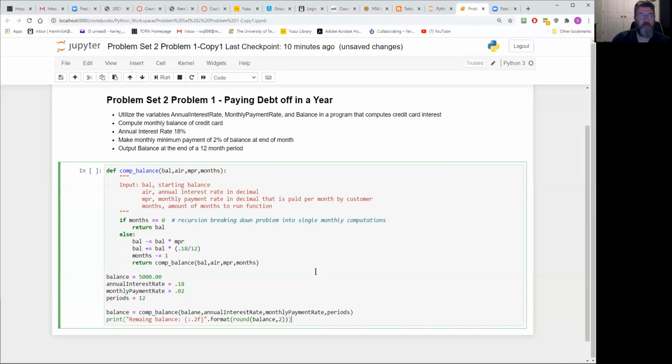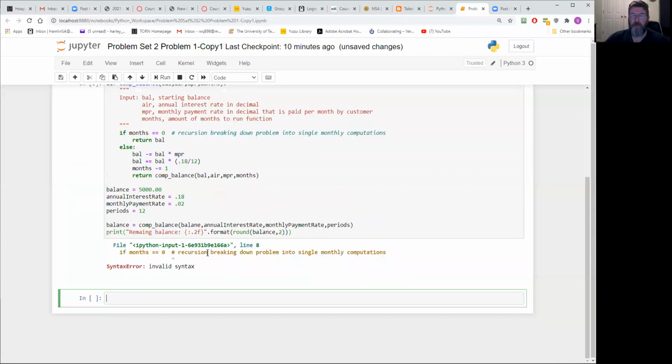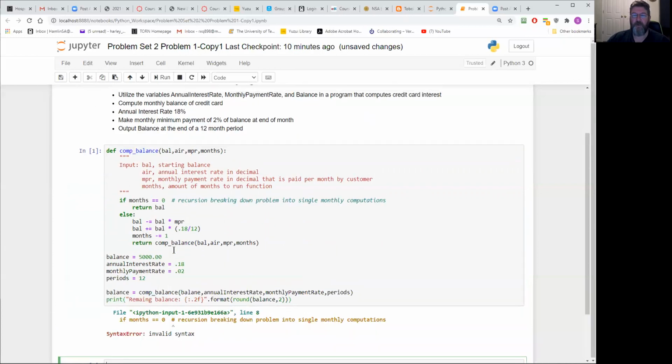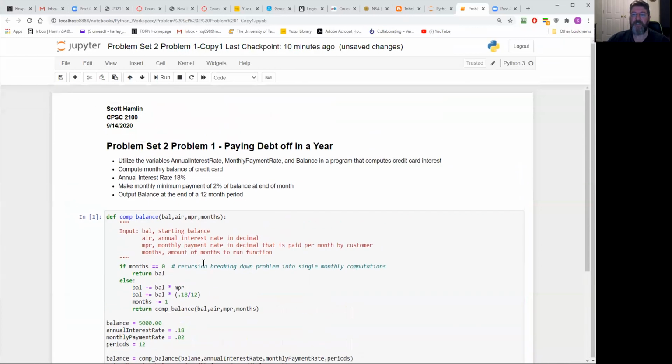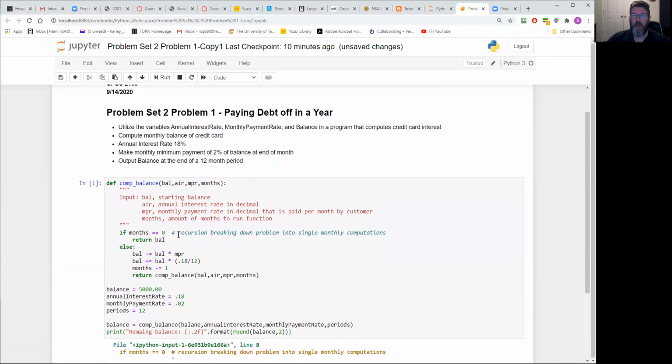And there's our 3 parentheses. Okay, so we should be done. Let's go ahead and run it. Shift Enter. Let's see. Okay, we got an error here. If months equal, and what we got? Invalid syntax. What did we do wrong here?